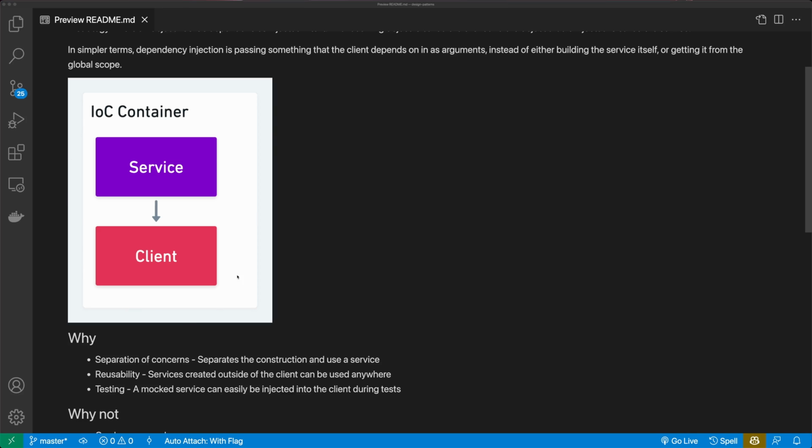And you can see here we have an IOC container, and that is an inversion of control. An inversion of control is a way of getting your services to your clients. We're going to talk about it a little bit when we move on to the NestJS example.